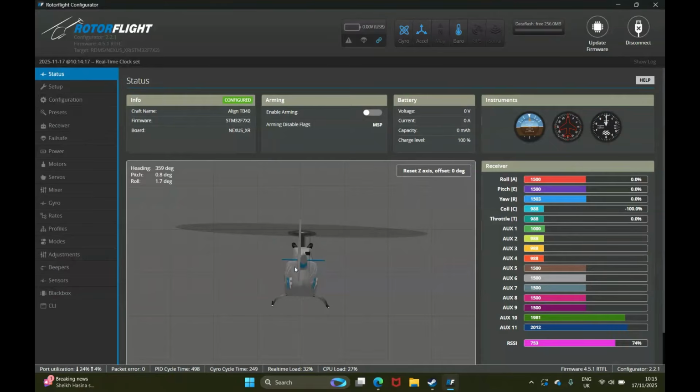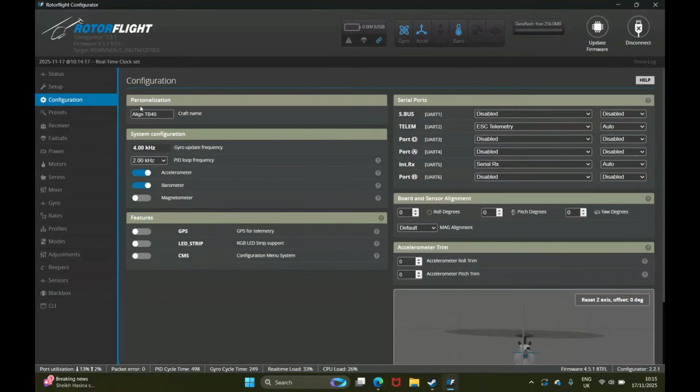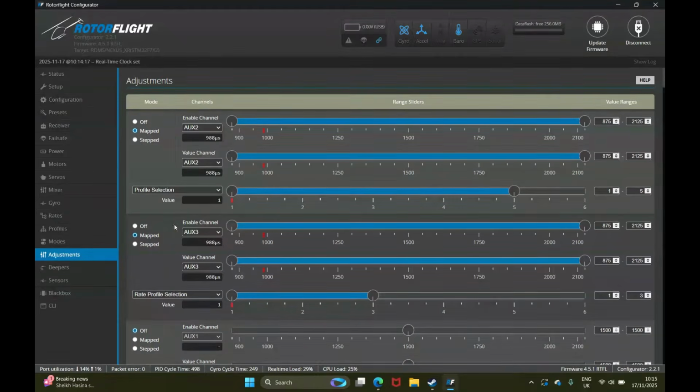Okay guys, so now I have my wire plugged into my Nexus-XR, and as you can see there, I am on my Alliant TB40. Now all we have to do in Rotorflight is really simple. To get our profiles working, we need to go to adjustments. I've already done it, and literally all you have to do is this was set to 3, and now all we have to do is move that to 5. That's literally all we have to do. So I'm just going to say revert because it's going to take me back to 5.